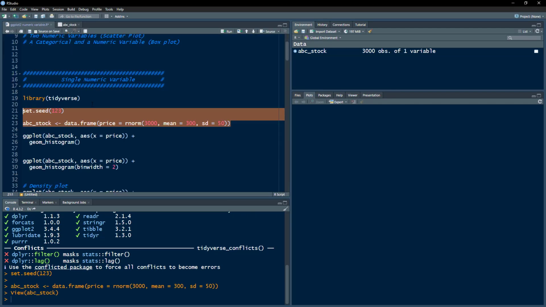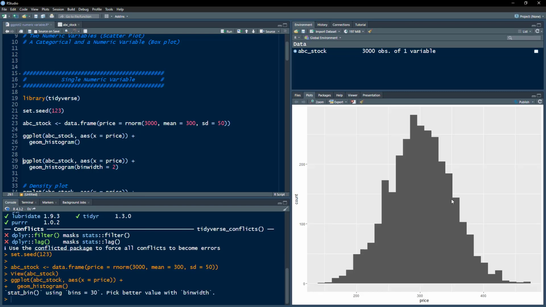What we are going to do is generate a histogram. So use ggplot, specify the data set. Then in its aesthetics, we just have a single variable, that is price. We add upon that a new layer, which is geom_histogram. Okay, so this is how the histogram would look.